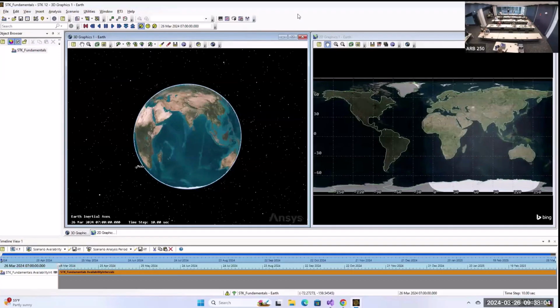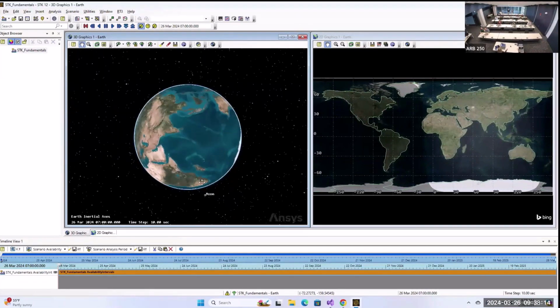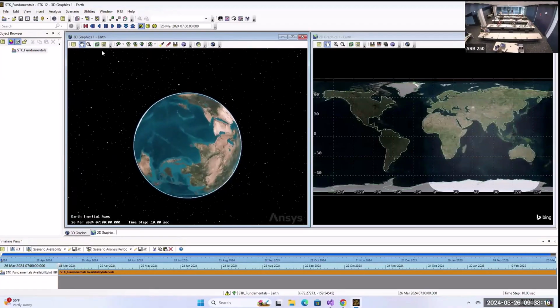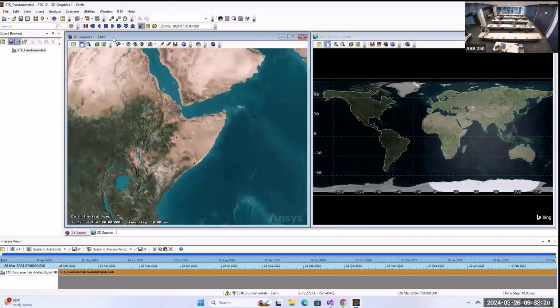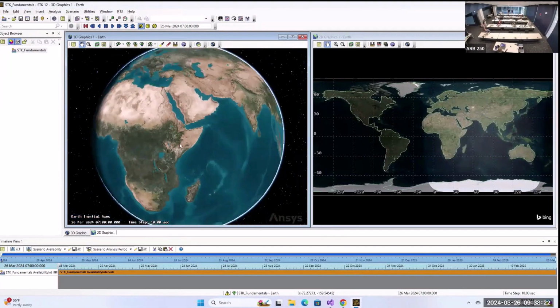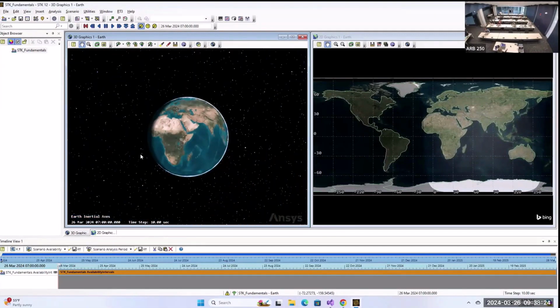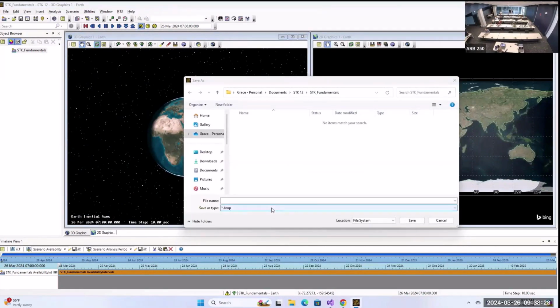Looks pretty nice. We have a bunch of different options inside the 3D graphics window. So if I select this hand symbol, I could grab the globe and drag around. There's also zooming in, so I can zoom into a particular region. If we create a really cool satellite picture and you want to take a picture really quick and save it, you can click snap frame.